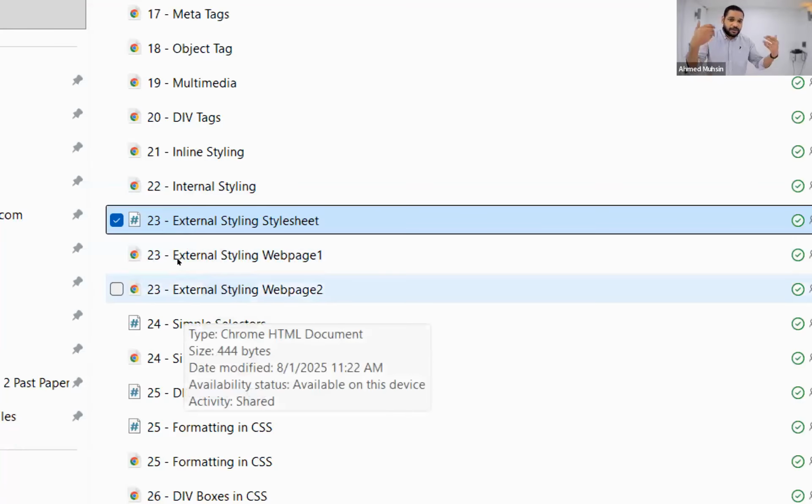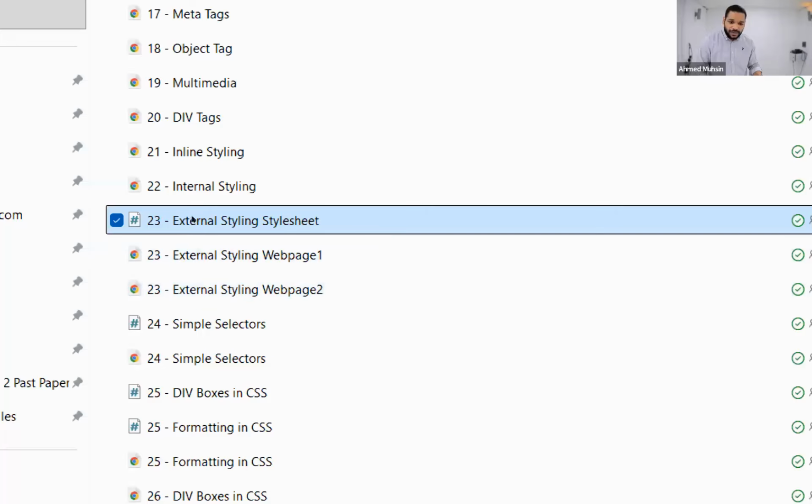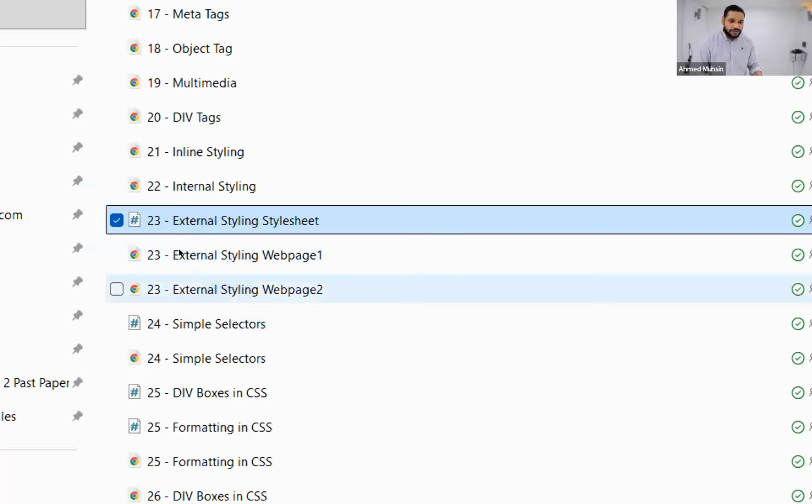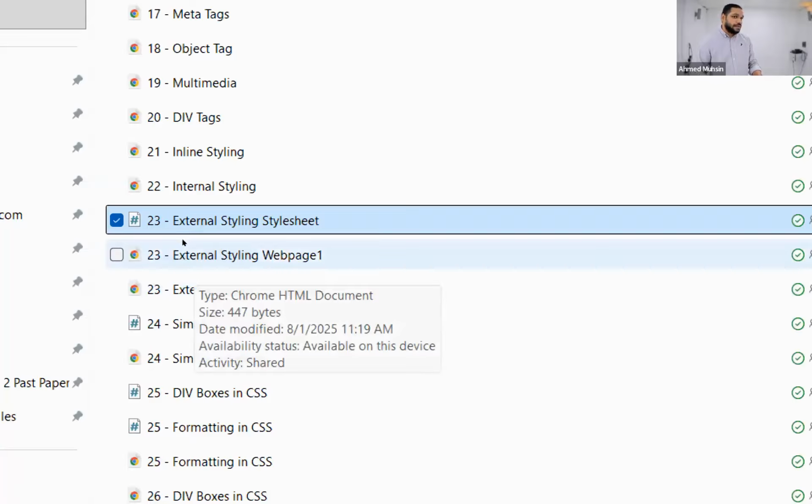Let's say I want to change the background to pink. I don't have to manually come to each web page and change it. I come and change it only here. Because this is connected to these two, they will automatically get updated. Am I making sense to you all? Adil, what do you think? Yes or no? You get it?